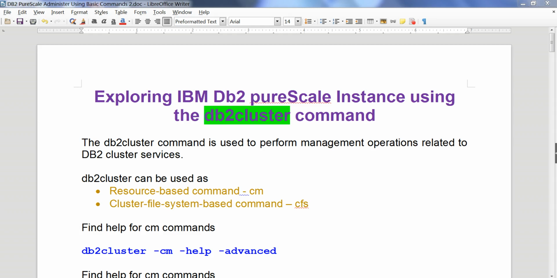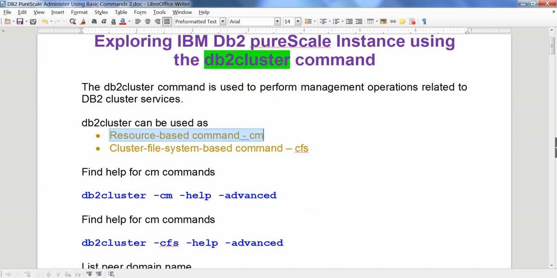Hello all. Today we are going to talk about how to explore DB2 pureScale instance using DB2 cluster command. The DB2 cluster command is broadly divided into two categories, a CM based command and a CFS based command, cluster file system based command and cluster manager based commands.